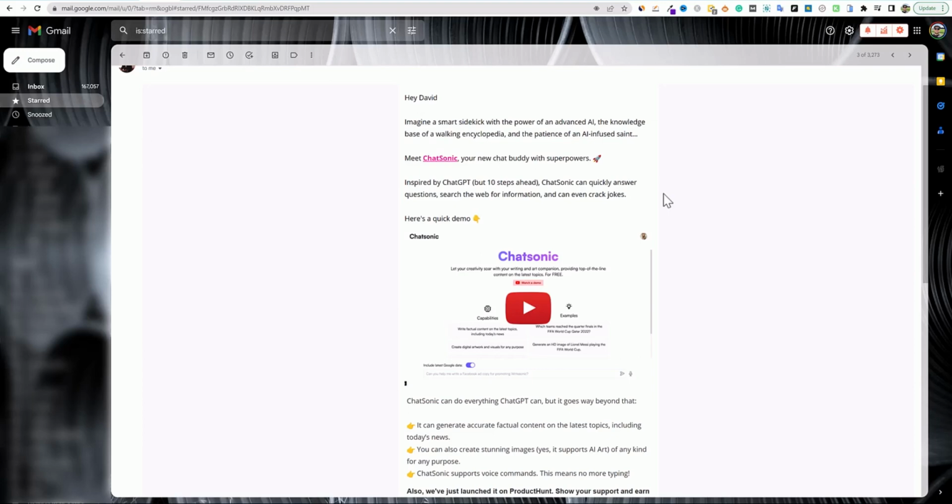Well, they're going to basically be building a similar tool like GPT. Now, I don't know if they're actually hooked into ChatGPT to get this technology, but what they are claiming is that they're taking the technology from ChatGPT and taking it to far bigger levels, and they're like 10 steps ahead. We'll see that in the demo, right? We'll see if that actually holds true or not. I have a demo video and everything, but they're saying it's inspired by ChatGPT, giving credit, but it's 10 steps ahead. Chatsonic can quickly answer questions, search the web for information, and can even crack jokes.